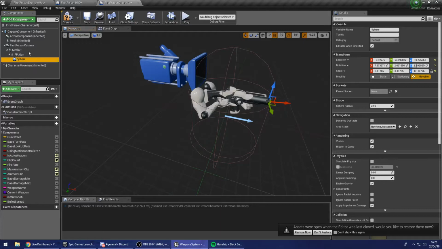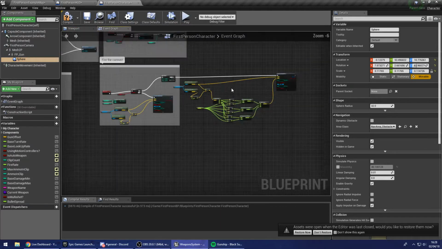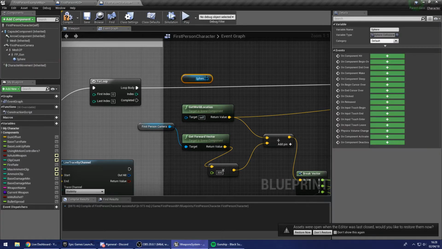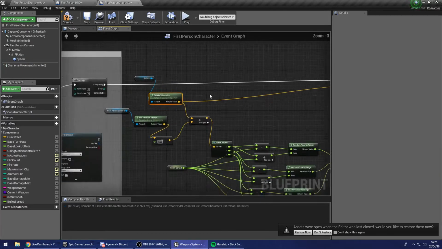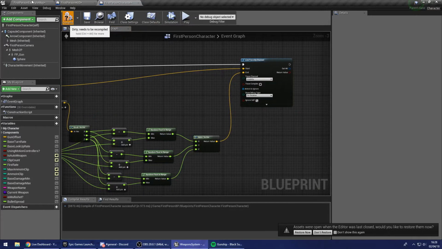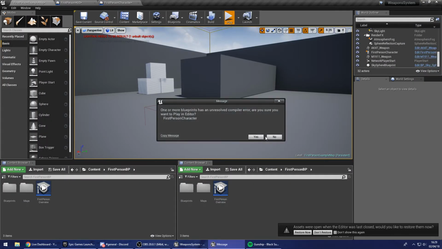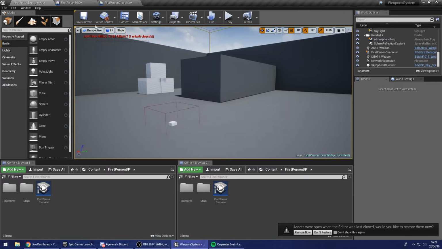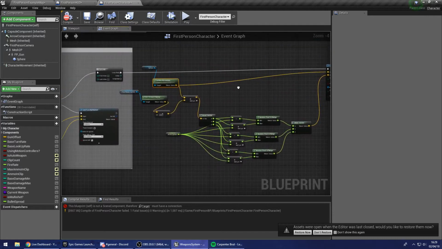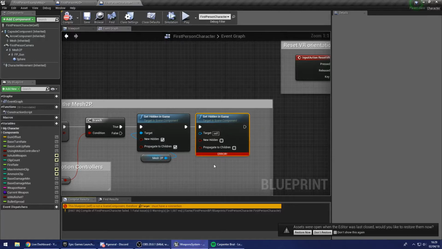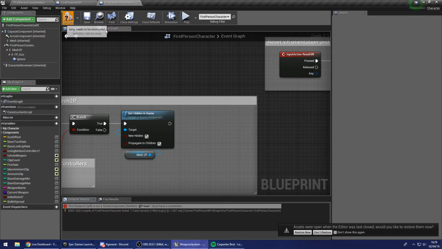But yeah, so this sphere here, what we're going to do is go back into the event graph and get the world location of the sphere, and still get the camera forward vector. Let's give that a try. Let's see how that works. Compiler error. What have I upset? Ooh. Oh, okay. That's what it is.